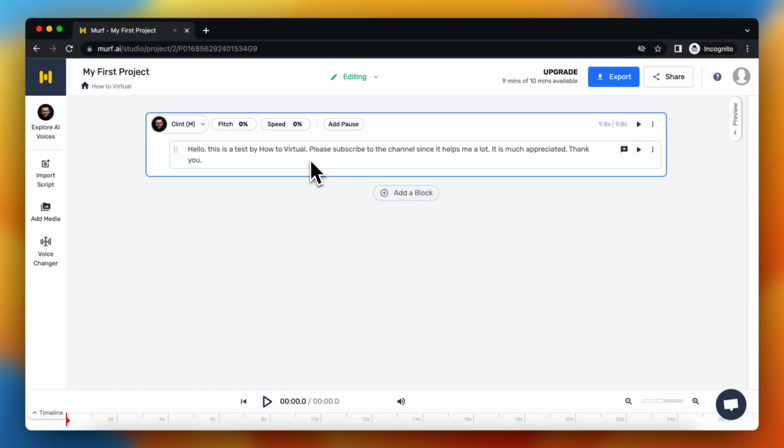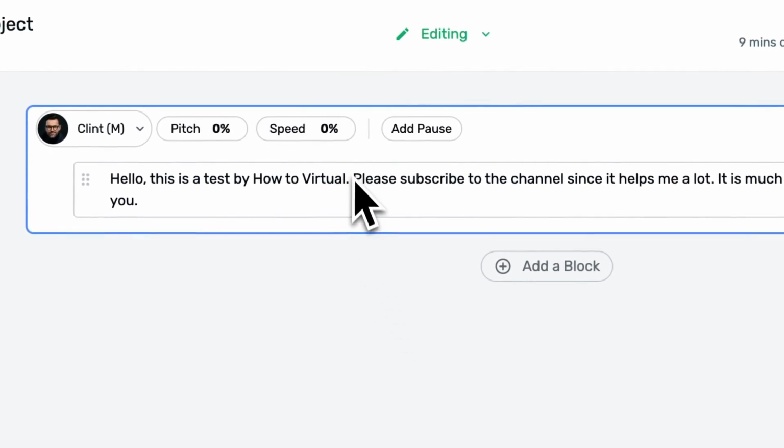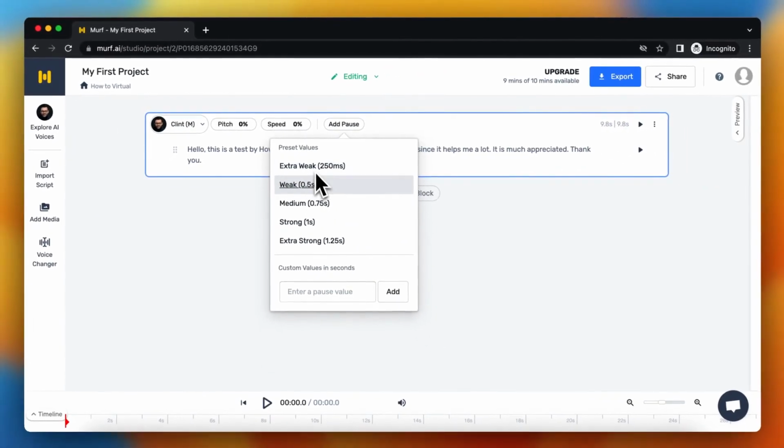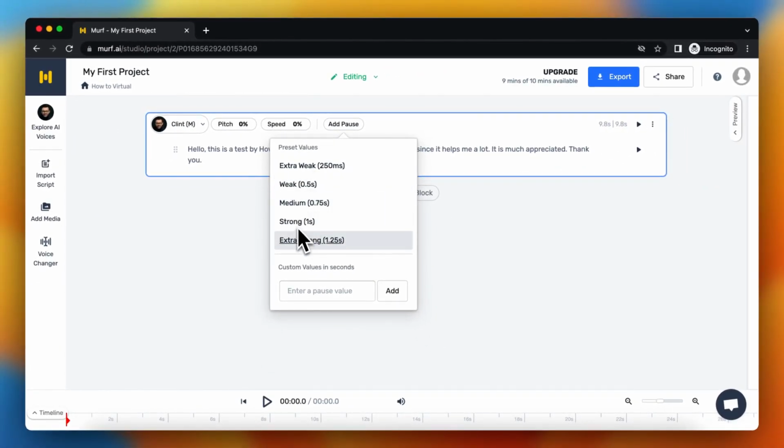So if you want to add a pass, you can see add a pass. So move your cursor right here, click it and tap on add pass. Now you have different passes, extra weak, medium, strong and extra strong.